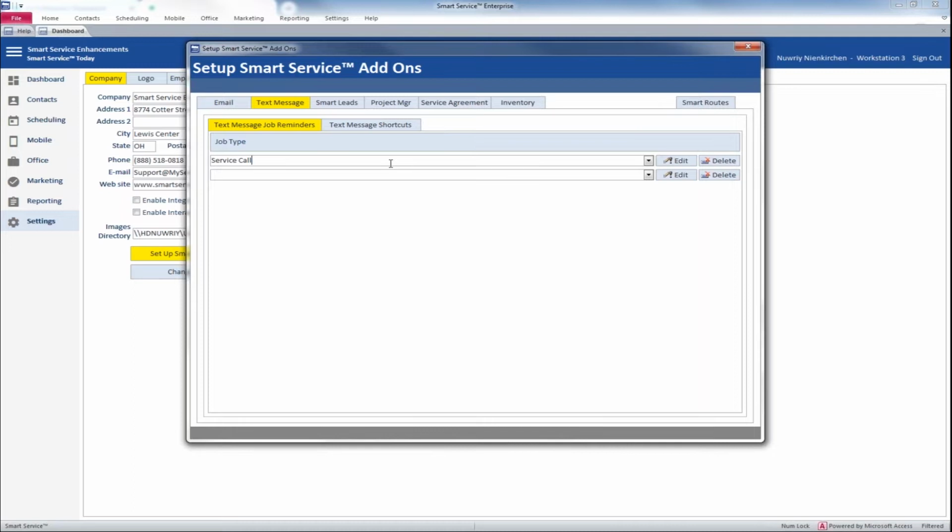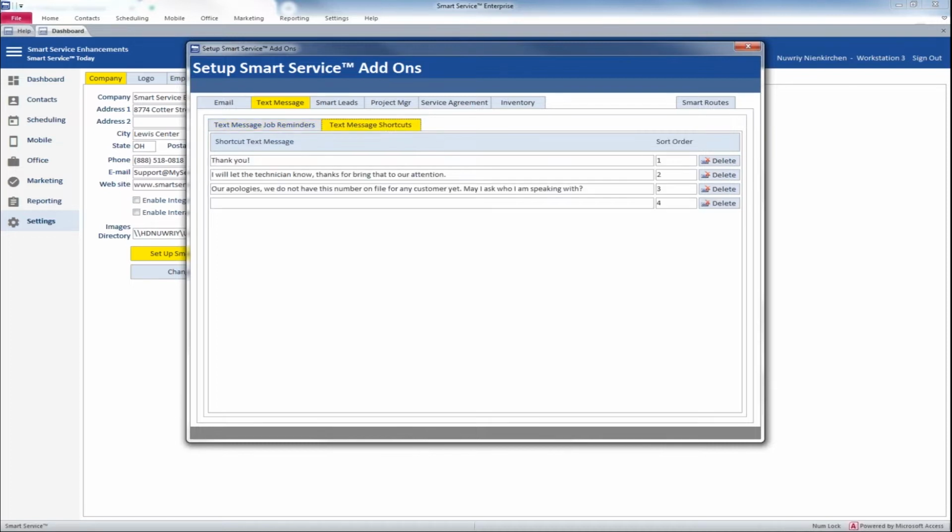So back over here in the settings section, we've got our job type set up for one of our templates. The next section in terms of setup would be our text messaging shortcuts. You can go in here and create these little template shortcuts, and when you go to send out a text message, you'll be able to select them by right-clicking and choosing from a list that pops up. Nori's going to run you through that here in a little bit once we get into the actual sending and receiving of these text messages.